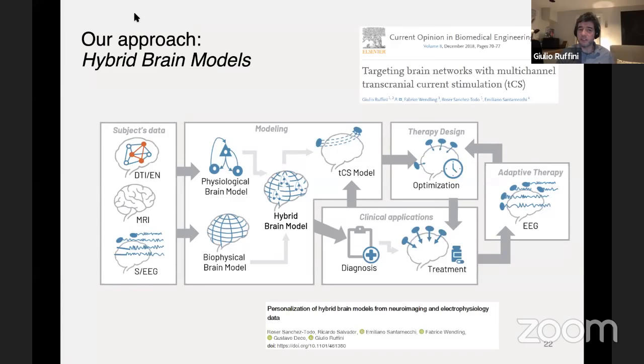So the vision is to create personalized models, hybrid brain models that include the biophysics, the MRI, the anatomy of these patients, but also that are able to ingest EEG data and other data from them, and to produce a personalized version of their brain that can be used to simulate the action of tES and to use that for optimal treatment, and which can also be used for adaptation as time goes by, collecting further data from the patients over time. So this is the vision of tES 3.0.